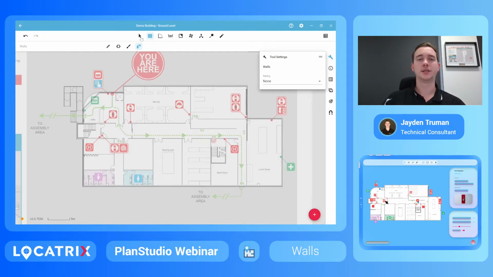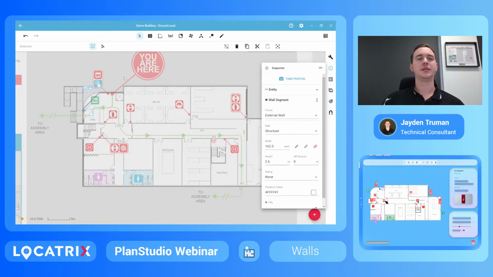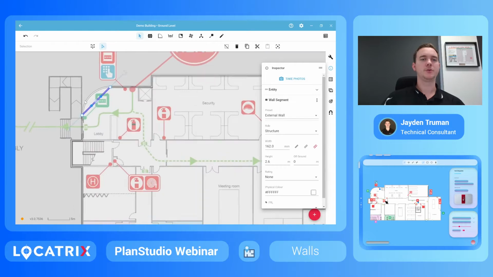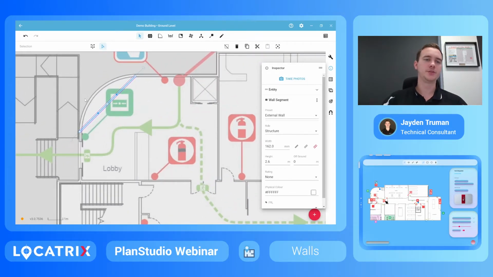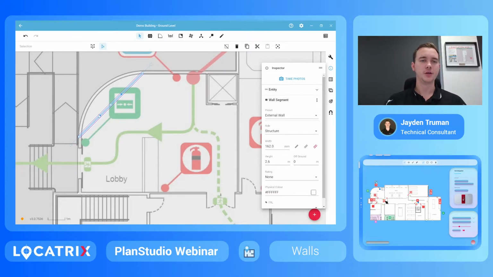So if we come to our selection tool and select the wall, as you can see, as soon as we select the wall, our inspector comes up and it shows the properties. But what we want to do is click on our manipulating option. So once we've clicked on our manipulating option, you can see the wall now has a different appearance. And what we essentially want to do is, using these blue dots that we call grip points, click and drag and curve them.